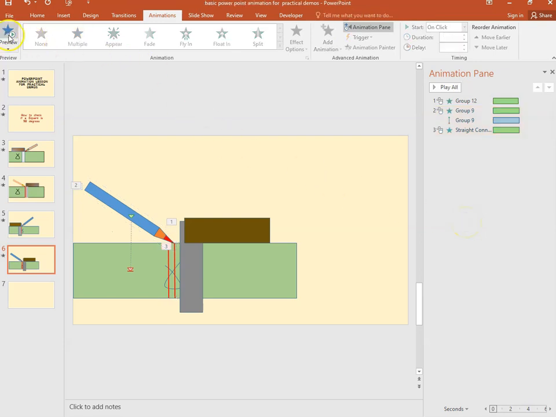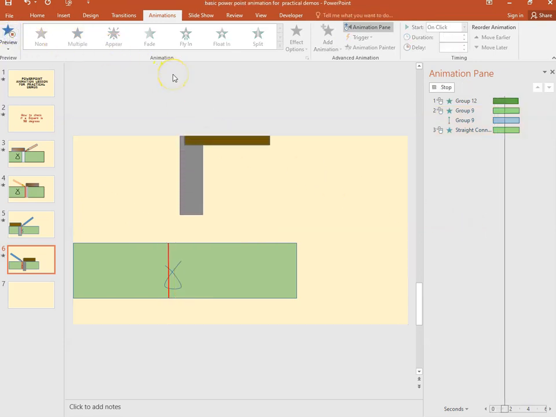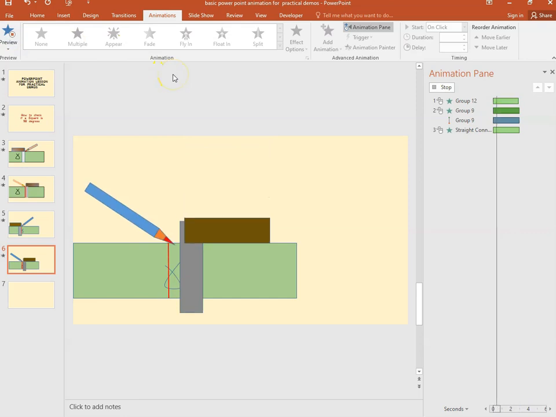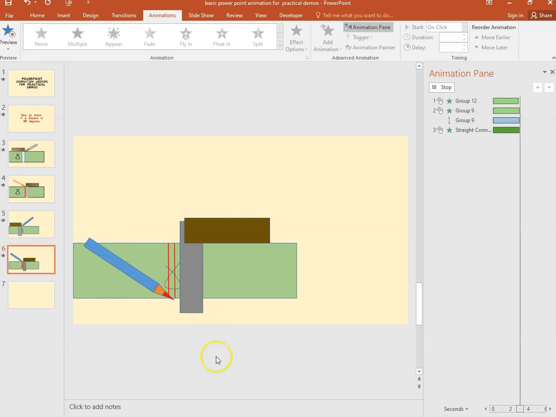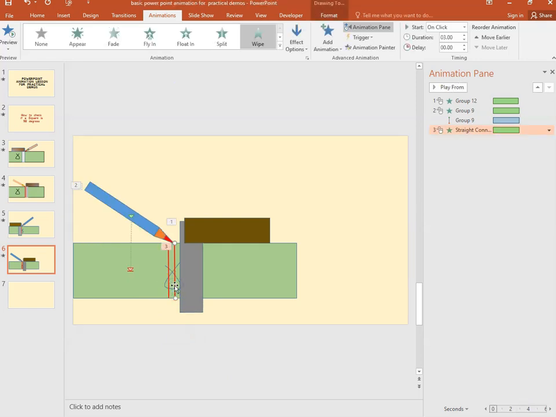Yeah, so let's just replay that again there now, see how that is. Okay, that's looking a bit better. There's the pencil coming down, but I needed them to come together. Okay, and that didn't happen. So let's click on that. So that's the last animation there.